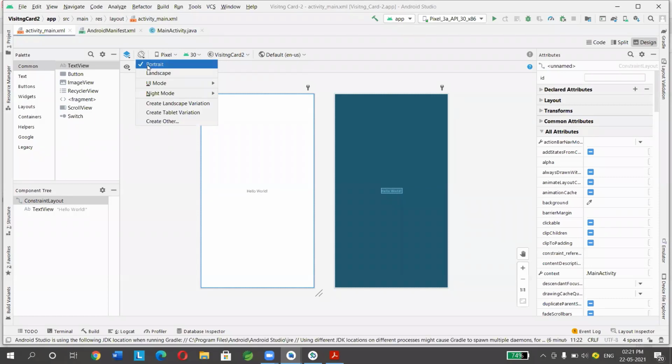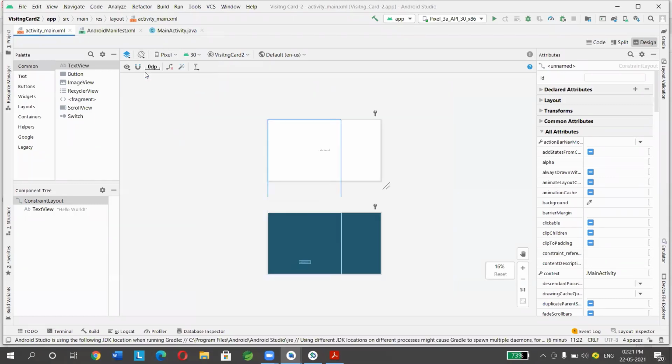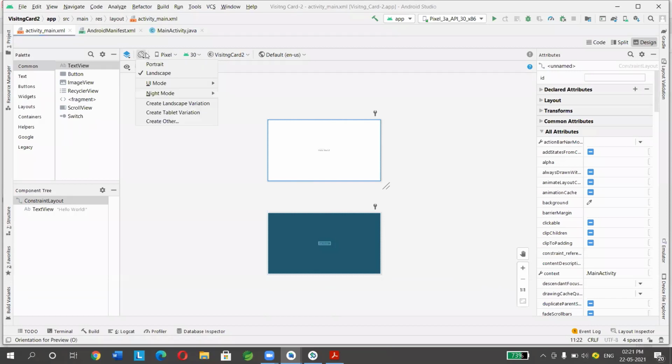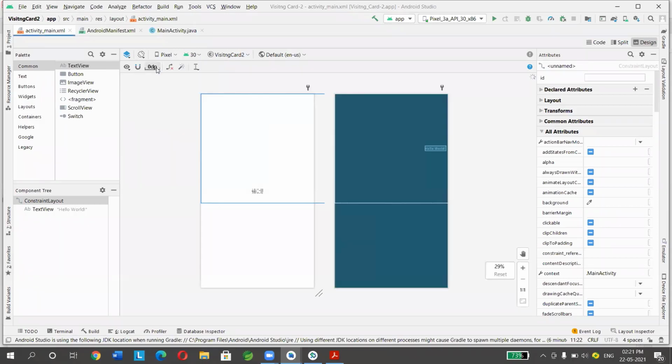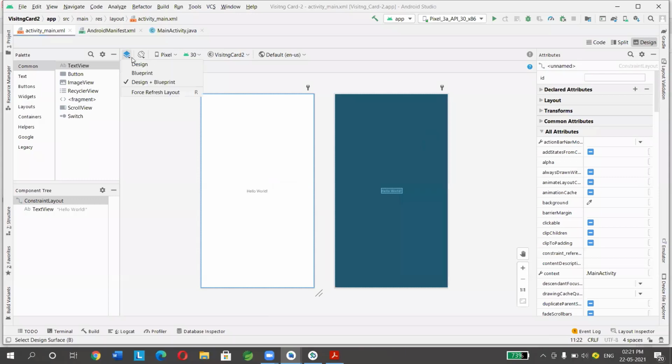See, right now it is portrait. If you want landscape, you can choose this. So you can change the layout of the activity area. You can see here we have portrait and landscape, and we have other options. Right now I'm in portrait, and this is the activity area, and this is the preview. Whatever you do here will be visible here, and here also. So this is the design layout.